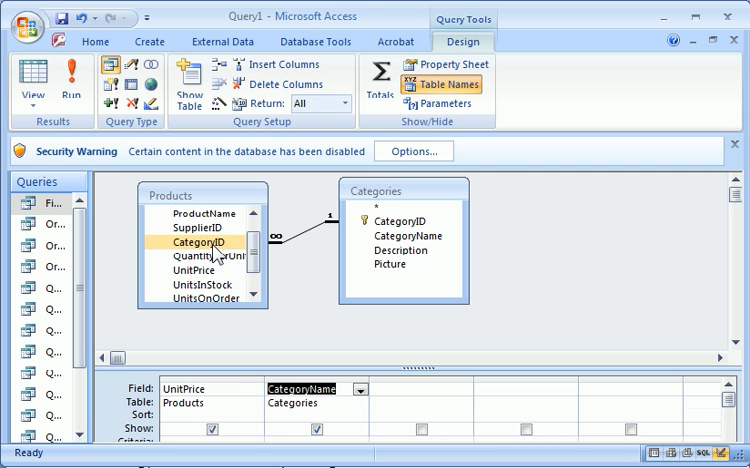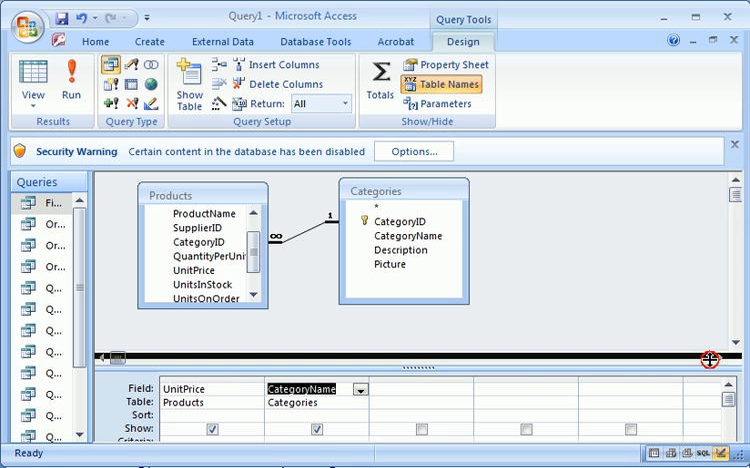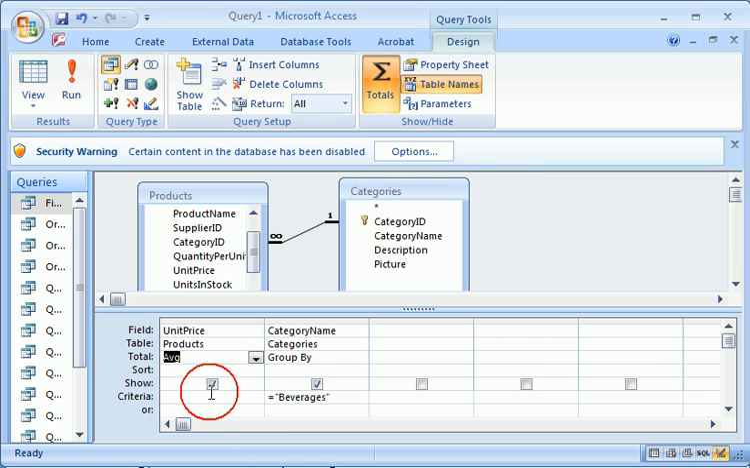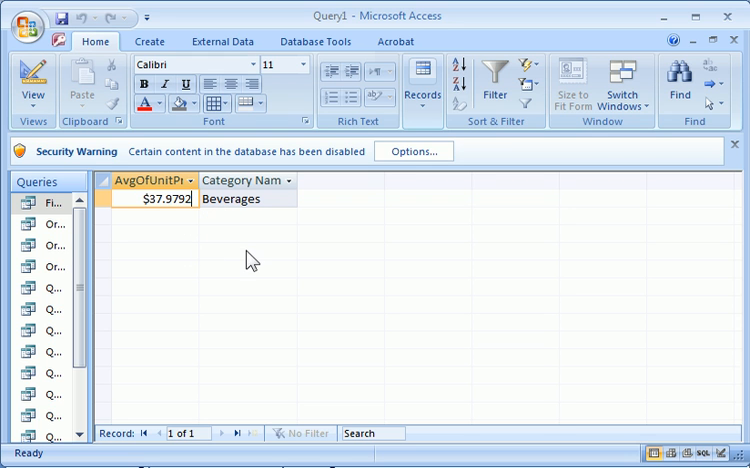Instead of figuring out that beverage is a category for products and the category ID is 1, we can use the join to get the category name and use it as a criterion, saying the category name is equal to Beverages. And then we get the unit price. Since we need to figure out the average unit price, we click Total here and say that is Average. Then let's run it. In this case, this is the average unit price of all the beverage products.